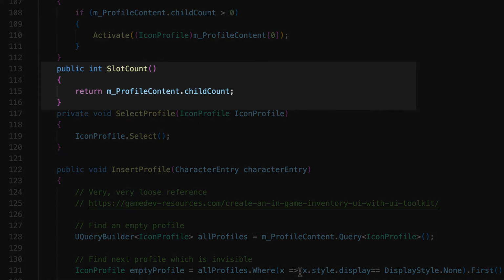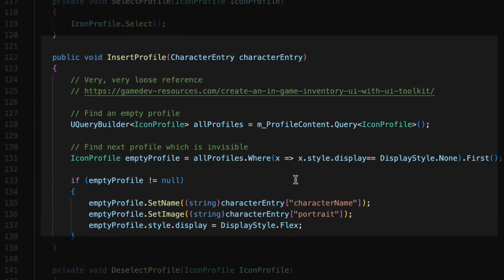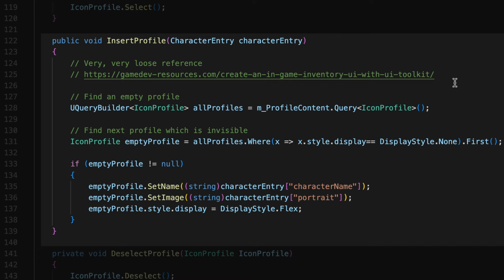Next, I have this function slot count. It just tells me how many icon profiles there are in the group. And finally, we have insert profile. And at first I thought I could do it via index. Okay, icon profile 1, let's give you character 1. Here, icon profile 2, give you character 2, right?